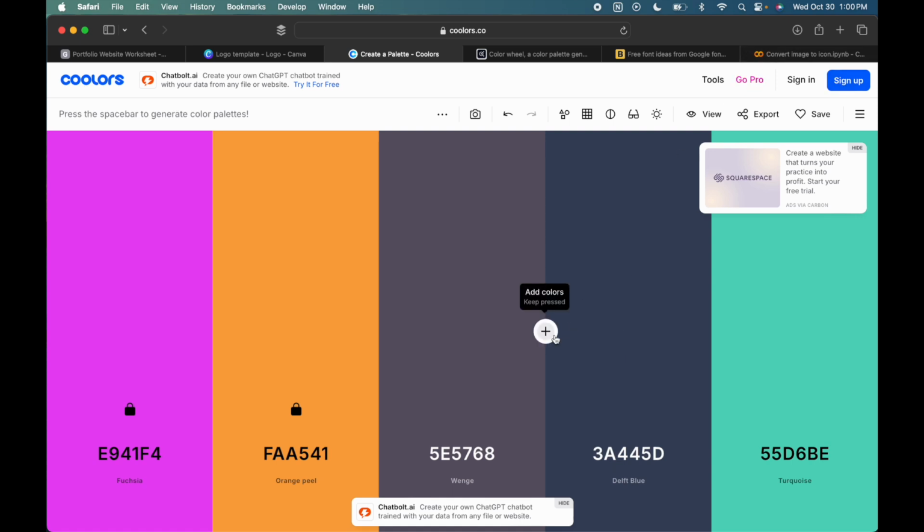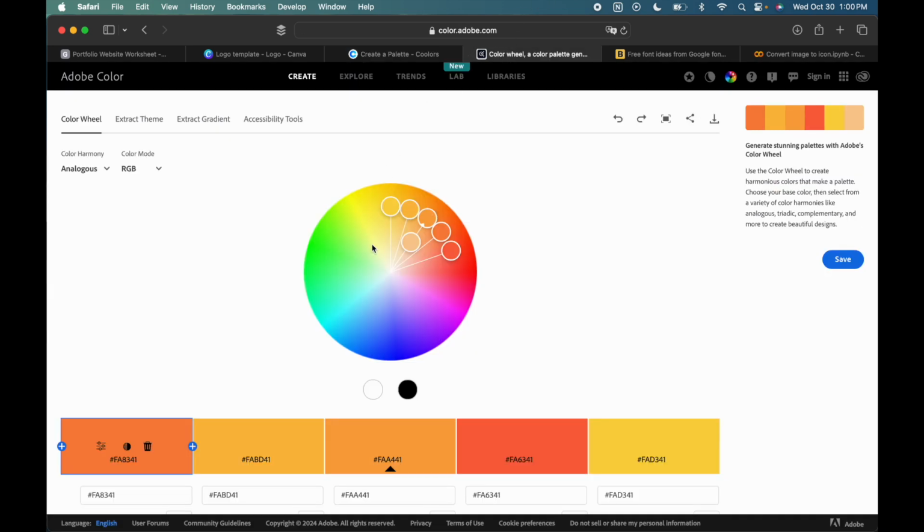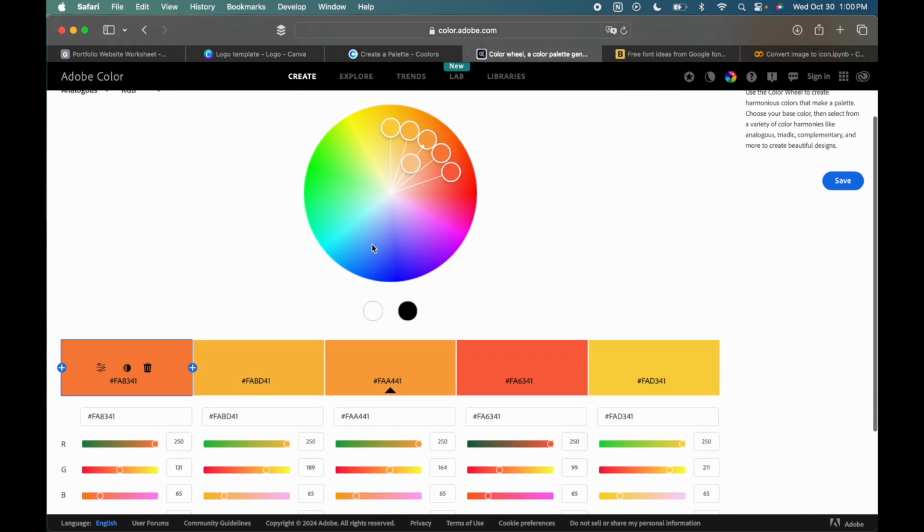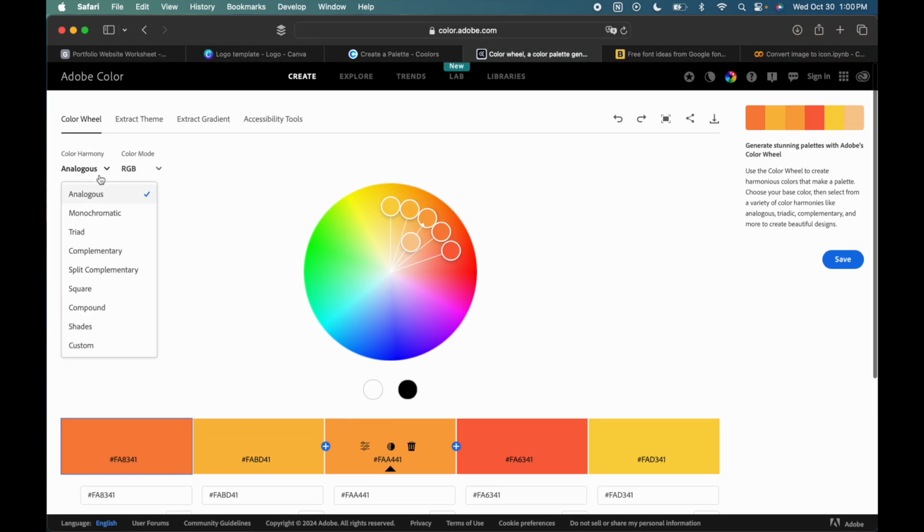But again, this is not to sell anything to you, but I'm just saying, there's a way to get this started without going too crazy with buying things. All right, so color wheel, I like Adobe Color Wheel. It's really awesome in the sense that you get really good options here for the color harmonies.